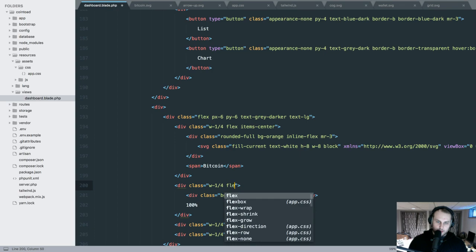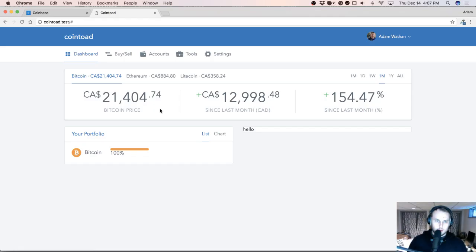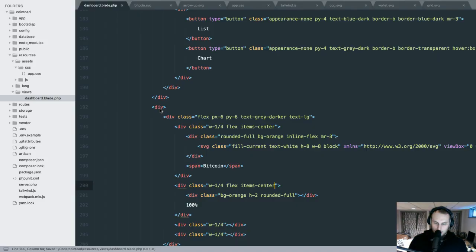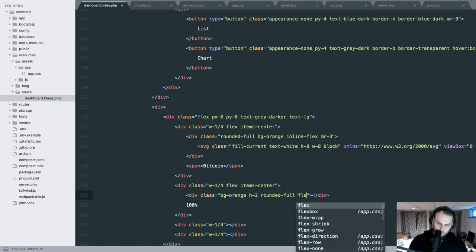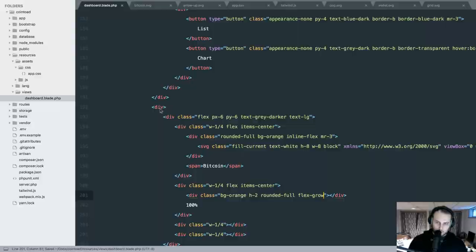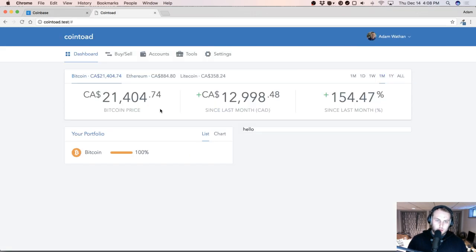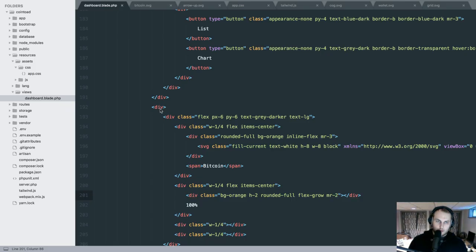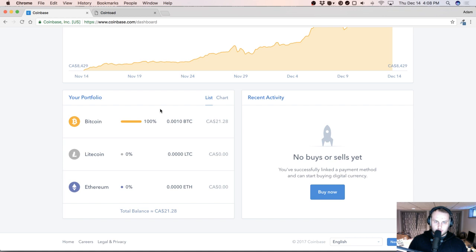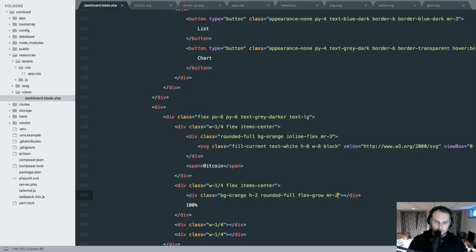So naturally, we need to make this flex item center too. And seems okay. How much Bitcoin do I have in this account? $21 worth. 0010. I made a Coinbase account just for this demo.